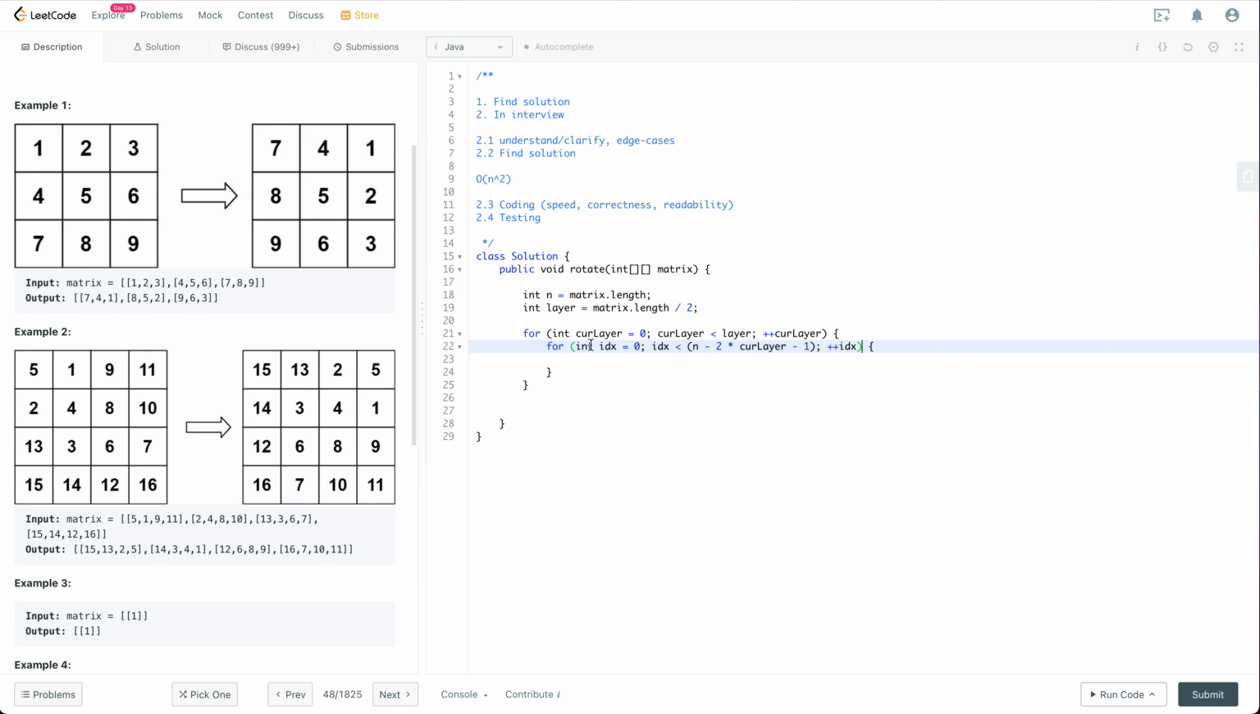For the outer layer, the for loop is looping through the layers, something like this one, and then this one, for example 2. And for the inner for loop, it is actually looping through the different parts within the layer. So we have 4 parts, and each part's length is represented as from 0 to n minus 2 times layer minus 1.